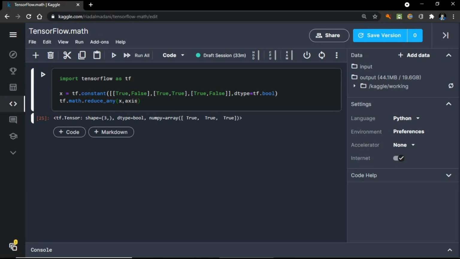Now let's set the axis argument to 0. So here is the result. Here we will reduce the rows dimension. So here is the output tensor with just 1 dimension. Here we will apply the logical OR function between these rows of tensor X.